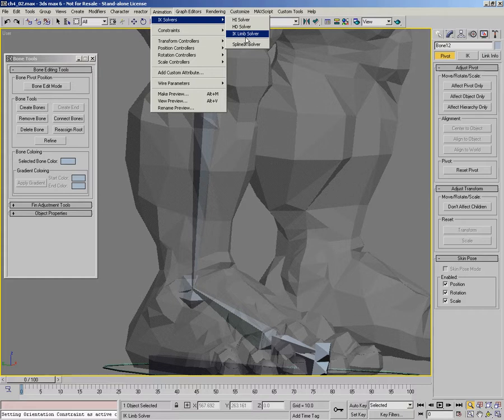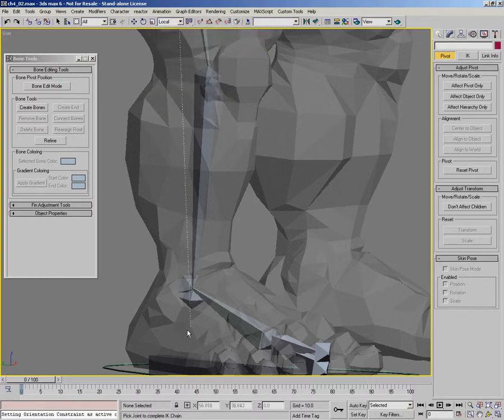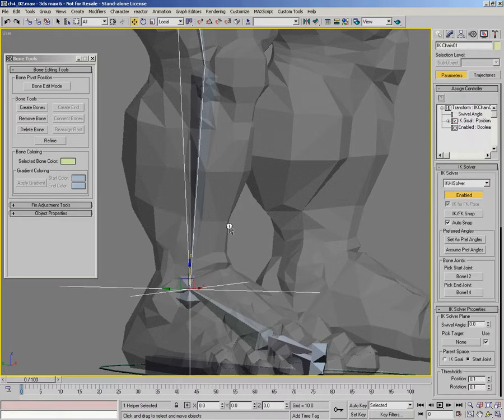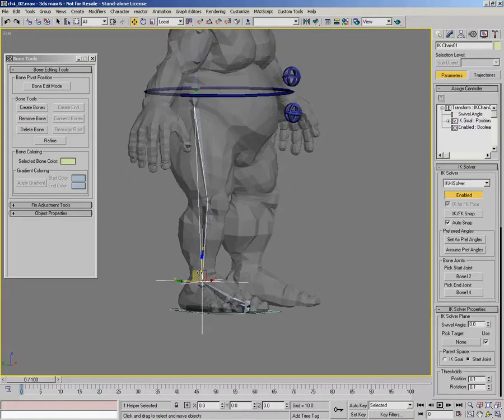IK Limb Solver is basically a HI solver that only does a 2-bone solve. I don't tend to use it. It was set up for the gamers so that it will only export a limited amount of data. So I want to choose HI solver. Again, I get my dotted line looking for what the bottom joint will be. That will be the nub bone on the bottom of the leg. And now I have an IK solver that controls the bending of the knee.